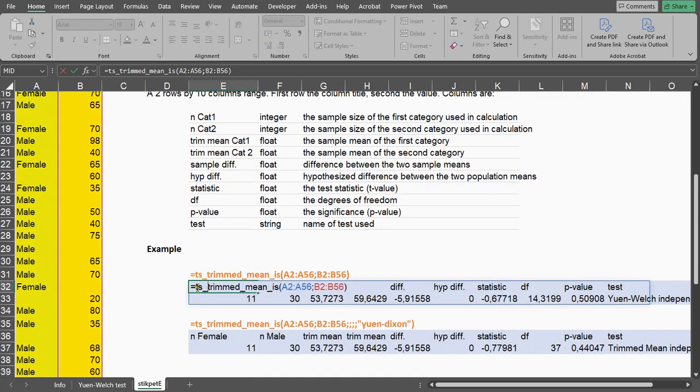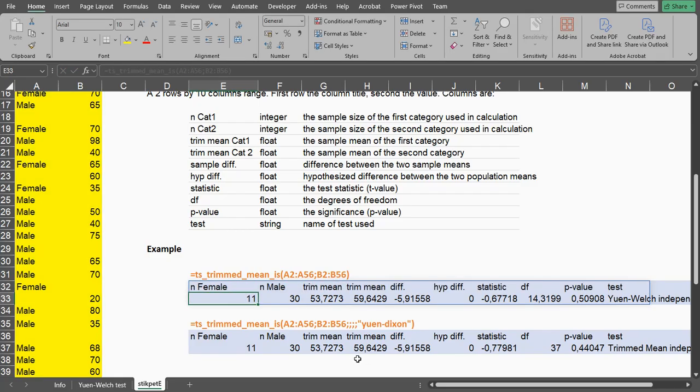So here I've actually used the function. As you might notice, I'm using a semicolon to separate parameters. Your system might need a comma for that, and it gives you all the output that you need. Including probably the most important one, the p-value.